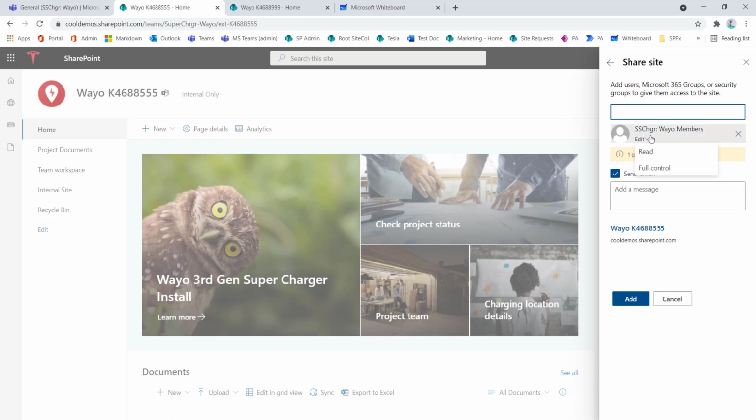And I can play a lot of tricks here. I can say the members of this team would get edit access. I'm sorry, the owners of this team would get edit access, but the members would get read access. I don't necessarily have to give them read write. I can just have them read only, but give them access, but all they can do is view it.